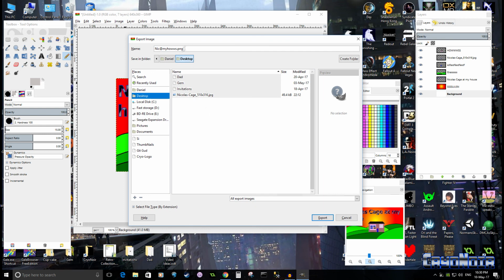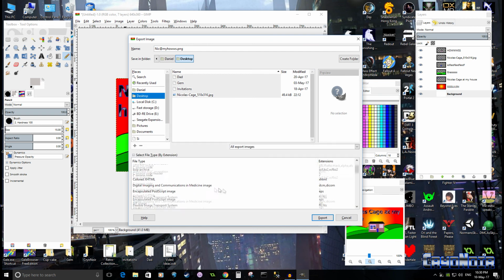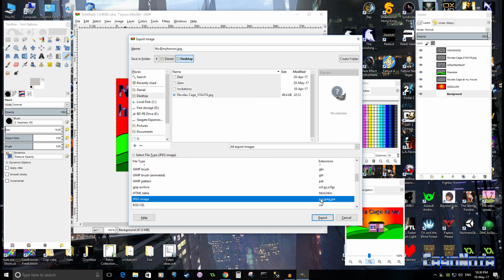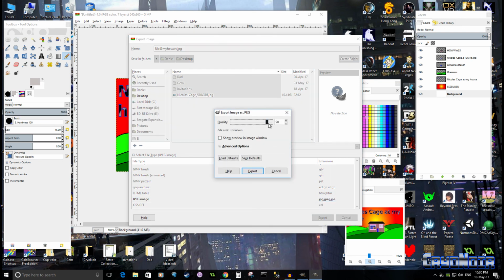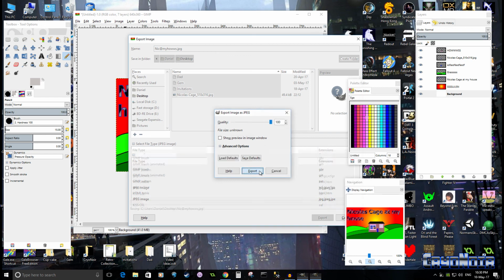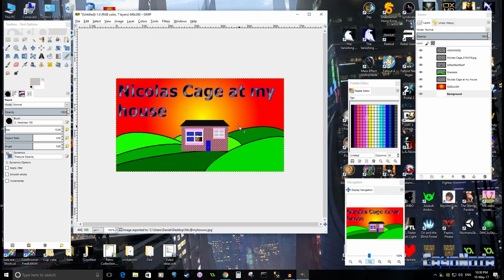There we go. What we need, you see, it's a PNG. We don't want that. What we want is we want it to go down and go to JPEG, which is just a regular kind of imagey type thing. Export, and then it asks you for some reason if you want to be at 90% quality. I don't know why you would. Top quality. There we go, and export. And that will create that image there.